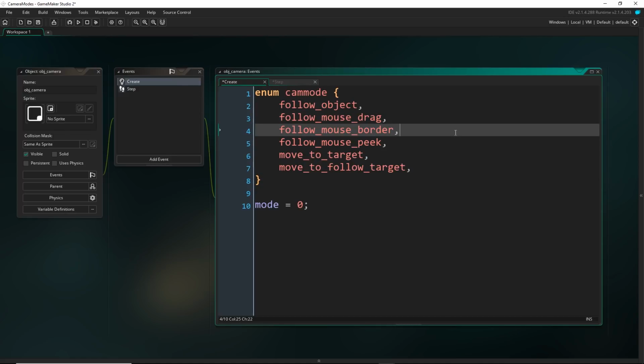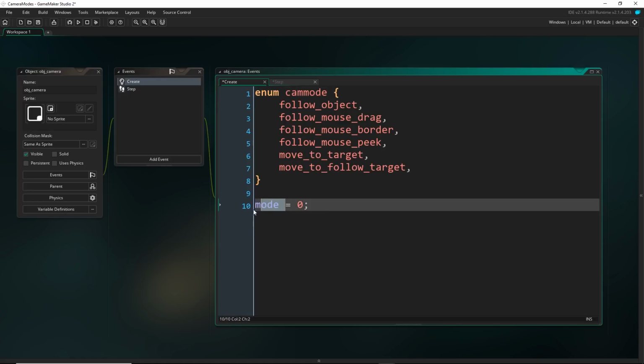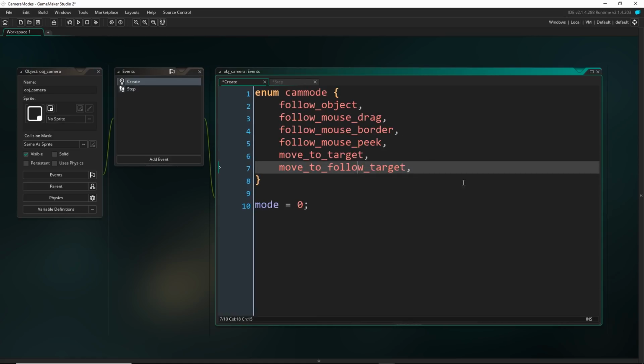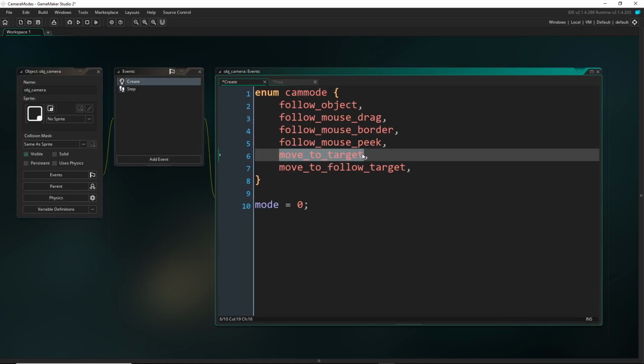And it's going to be especially useful because enumerators are global in scope. Unlike instance variables like this one right here, which only exists within the camera object, if I was in another object, I wouldn't be able to access this variable. But enumerators I can access from outside of this object. This is handy because if I'm changing the camera mode outside of the object and I'm running a script, change the camera mode to, and then I write cam mode, move to target, I can just write that, and it will still be able to access that variable from outside of this object.